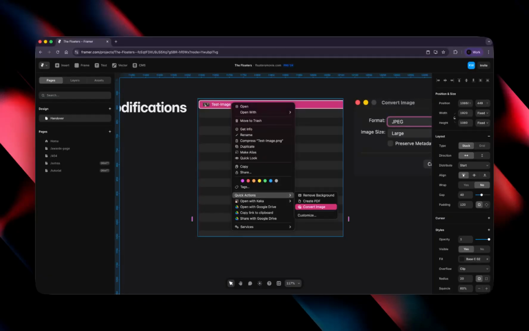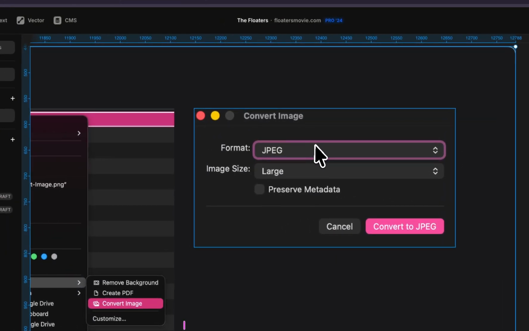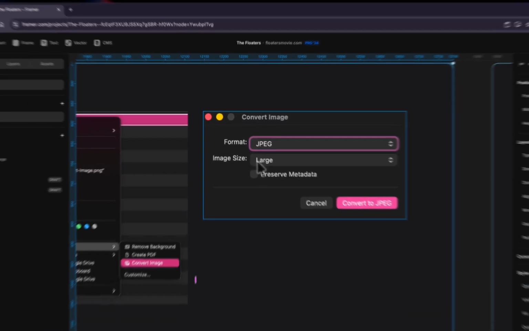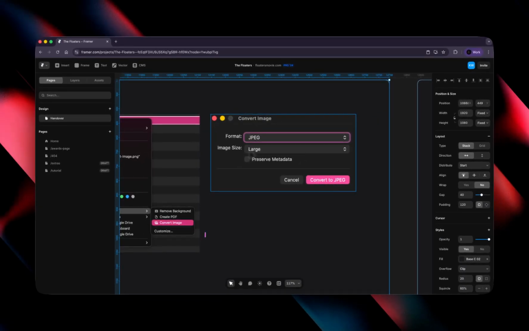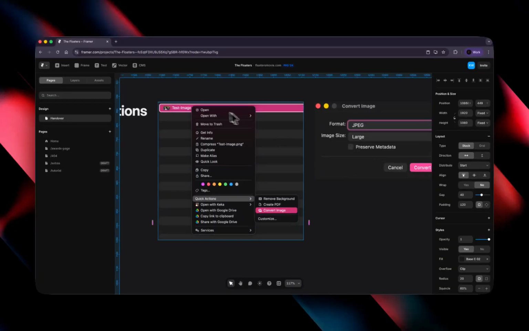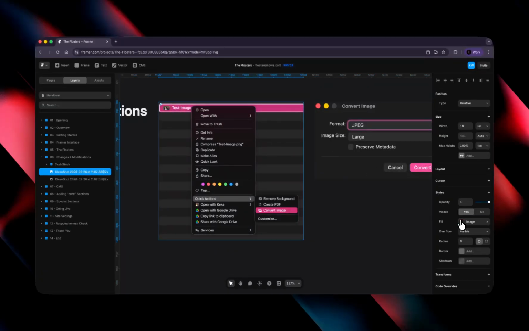and it's not going to require a very, very high resolution, right click the image on your Mac, go to Quick Actions, Convert Image, change it to JPEG, change the image size to large. You can uncheck Preserve Metadata and convert it. This will give you the same image as a JPEG, and then upload that image to your fill.